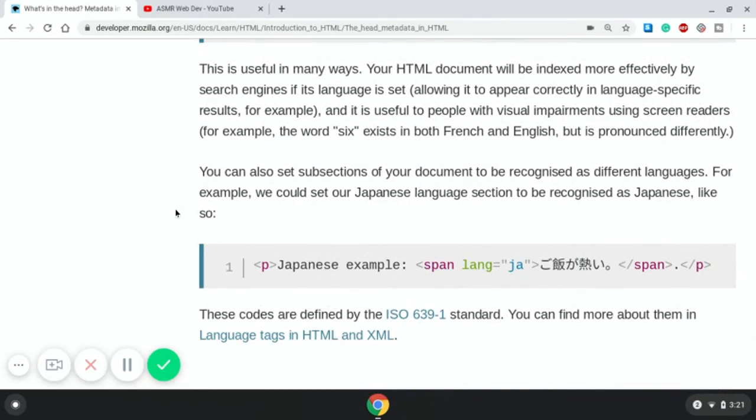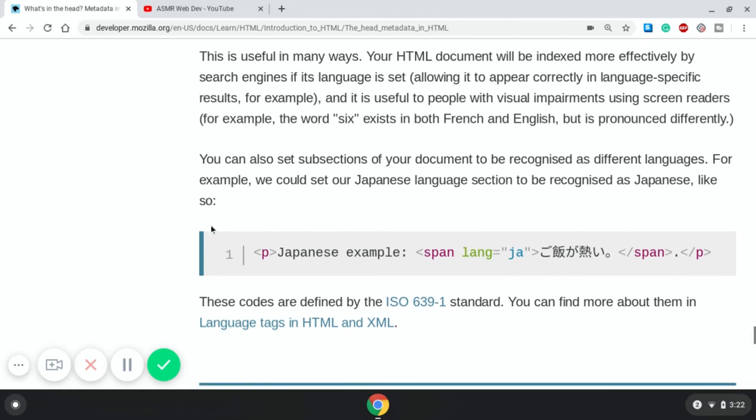This is useful in many ways. Your HTML document will be indexed more effectively by search engines if this language is set, allowing it to appear correctly in language-specific results. It is also useful to people with visual impairments using screen readers. For example, the word "six" exists in both French and English, but is pronounced differently. You can also set subsections of your document to be recognized as different languages. For example, we could set our Japanese language section to be recognized as Japanese, like this.